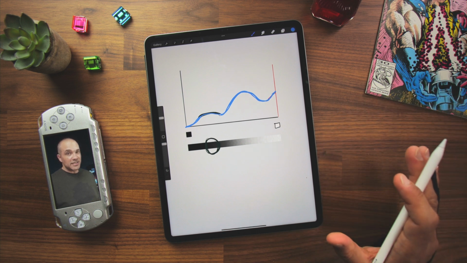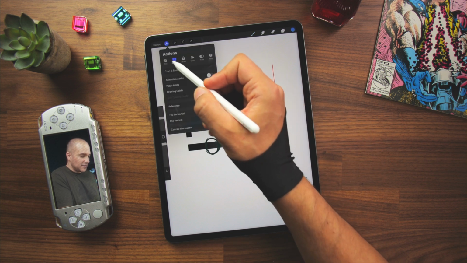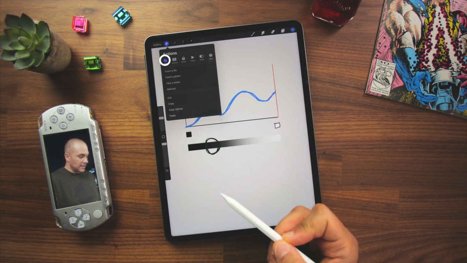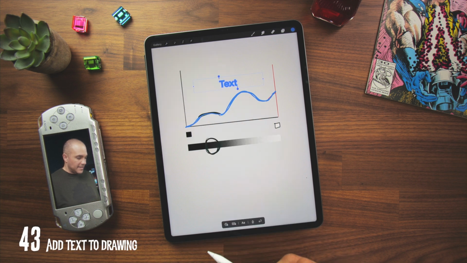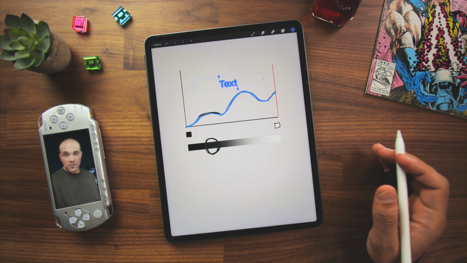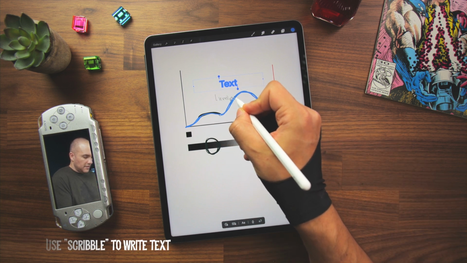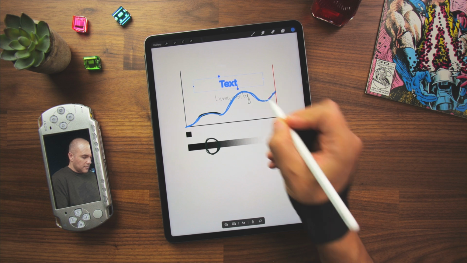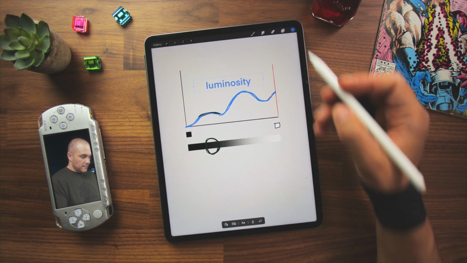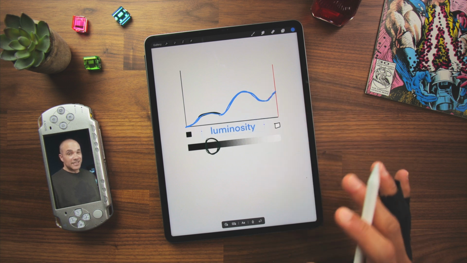A couple more quick tips. If we wanted to label our diagram, we can add text to the drawing by tapping up here, click add, and then add text. And now a little text box appears on our drawing. Now I can use Scribble to write in what I want to put here. Let's call this luminosity. And I can grab that and move it down here. That's actually quite big, right?